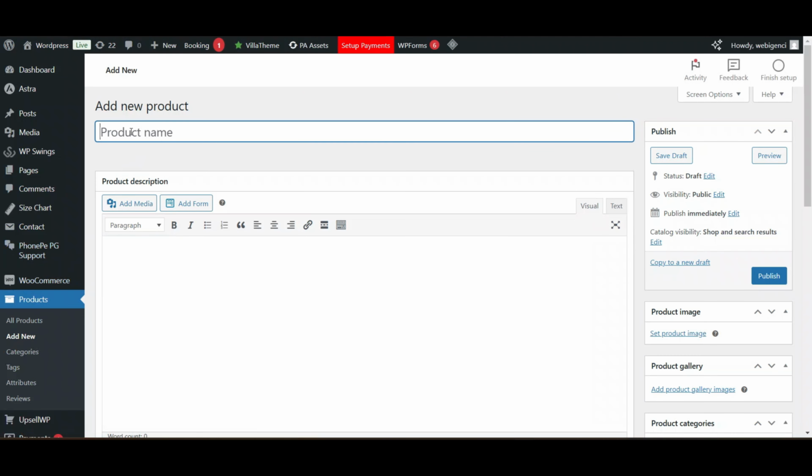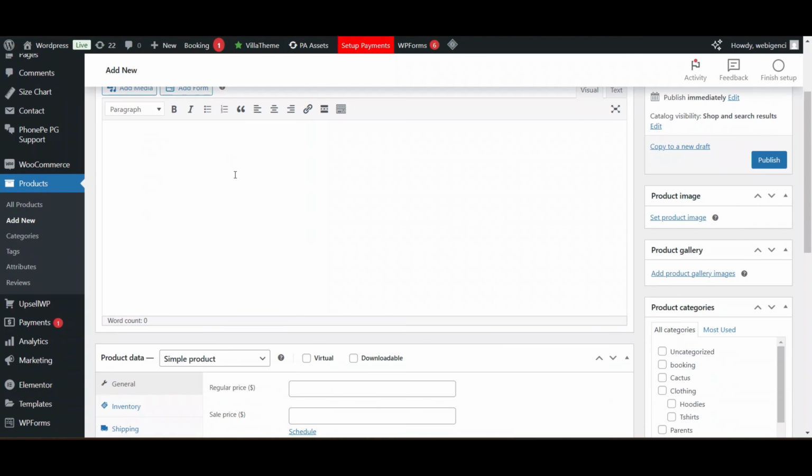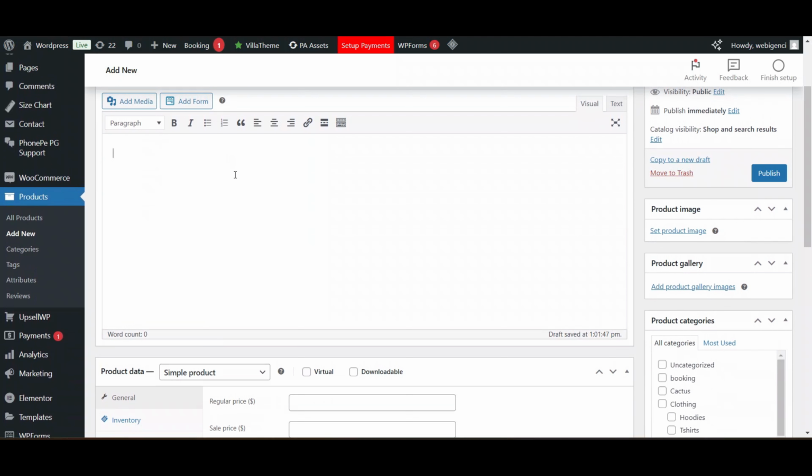Now from here, you can see you need to write the product name. Then here you can see the product description. Now you can style the product description, add images. There are multiple options. Like I want to add a heading in my product description. This is a paragraph. I want to make it a heading. From here, I can select it. I can make a bullet point from here. I can align it center or left as per my requirement. Even I can add a link in it.